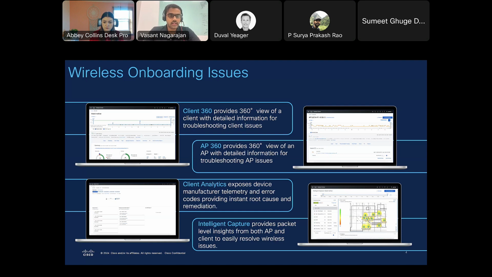But with client analytics, we have a tie-up with Intel, iOS, and Samsung, where the client itself is going to give its driver level information, different reports like your disconnection reports, any errors which are reported on the client. It is itself going to send the data to Catalyst Center so that you can view and analyze it.